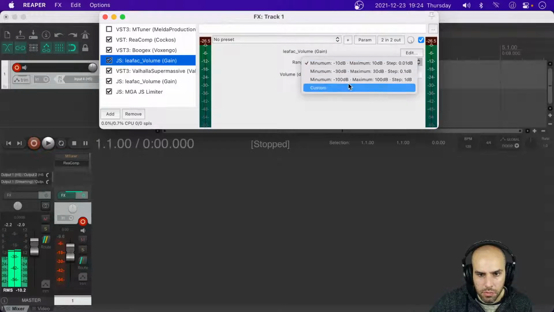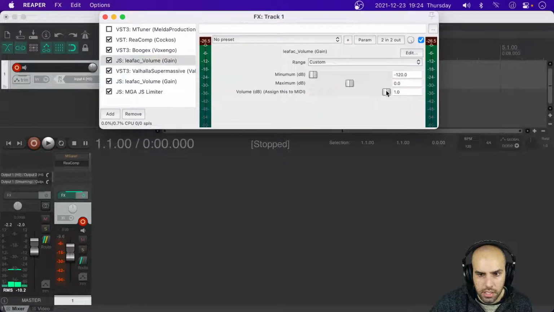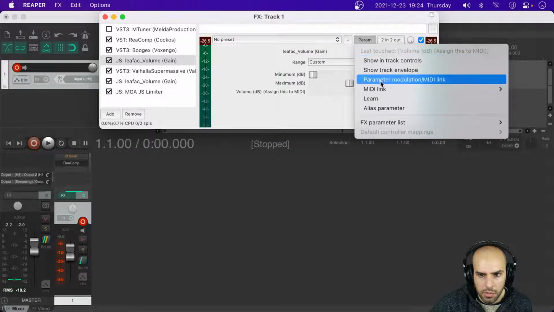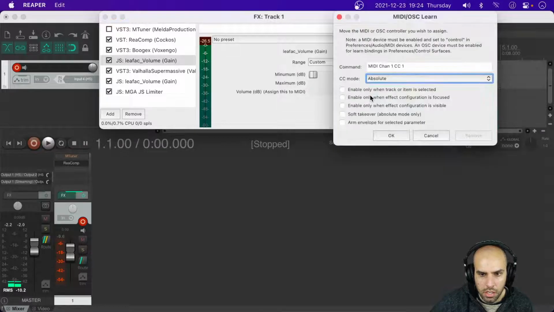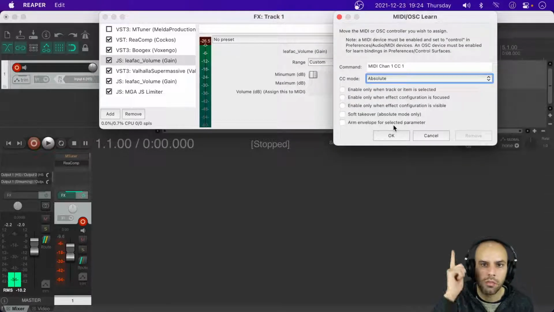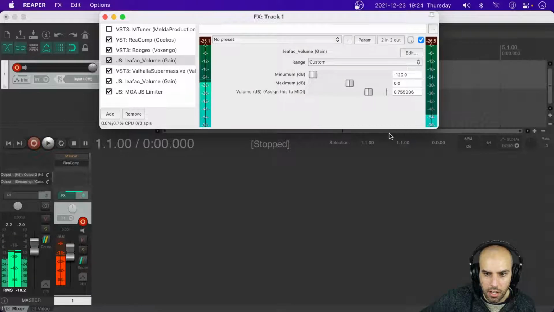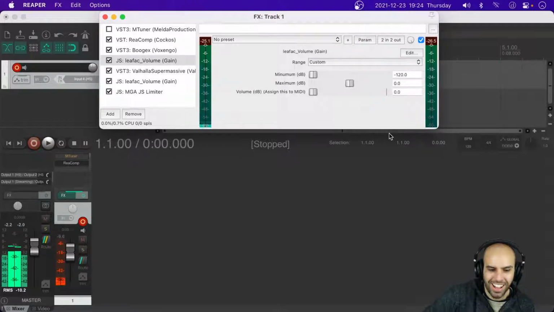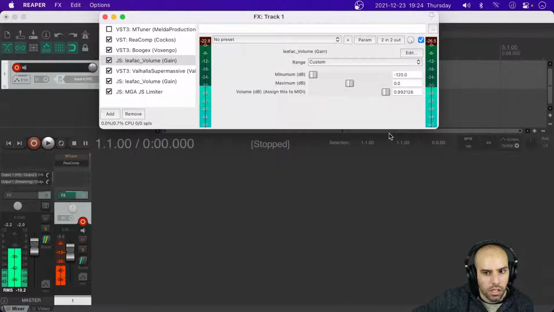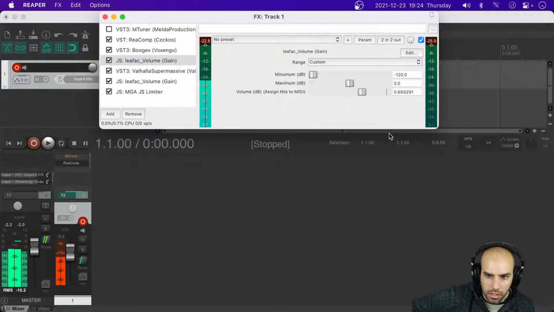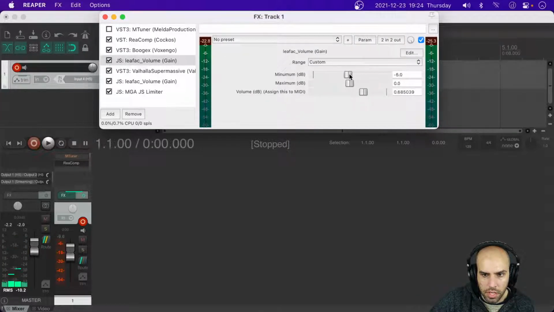And then we have the custom range going from silence up to unity, and we touch this parameter and we come here to learn, and I play my pedal that I did with Arduino in the stream a while back. And then this does that. Ah, cool. Probably this is too much in terms of range.